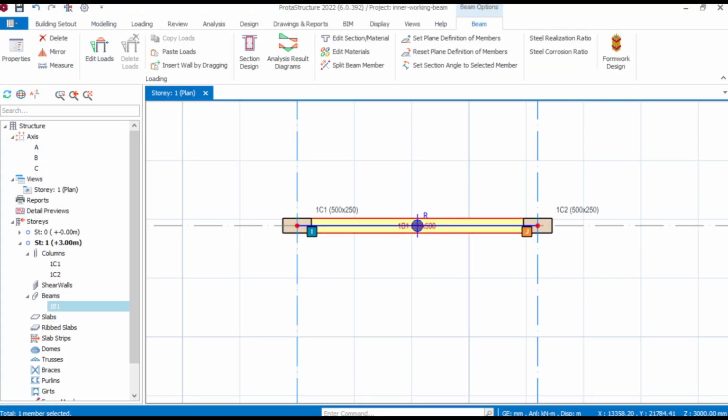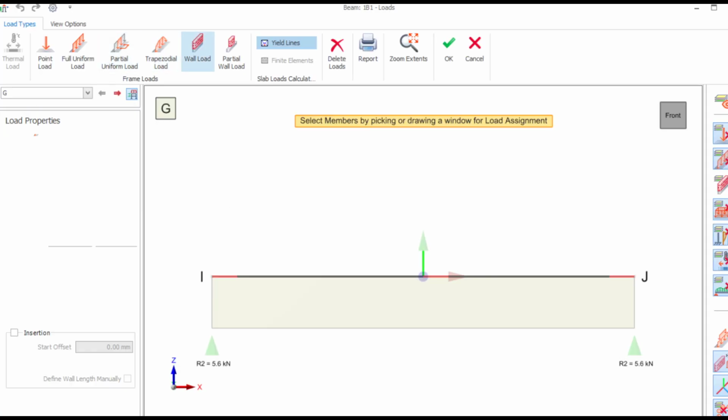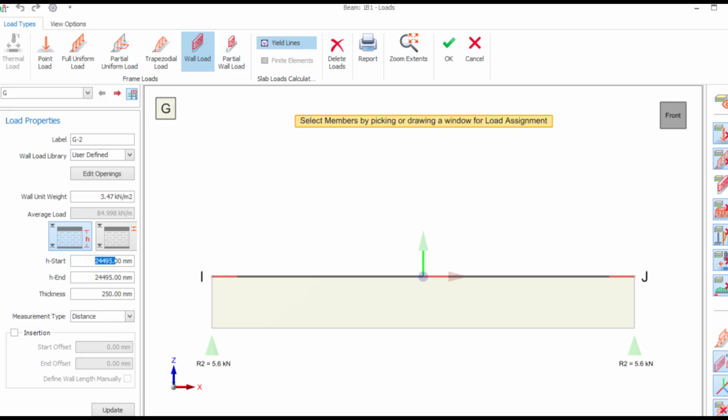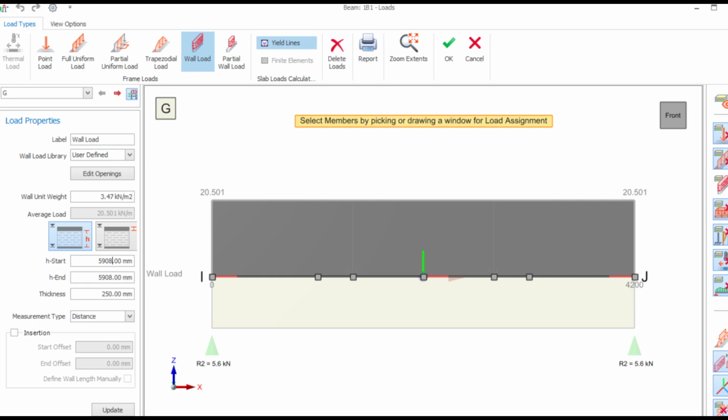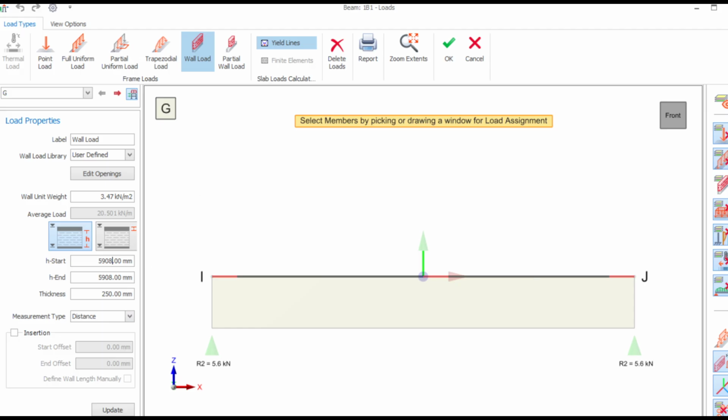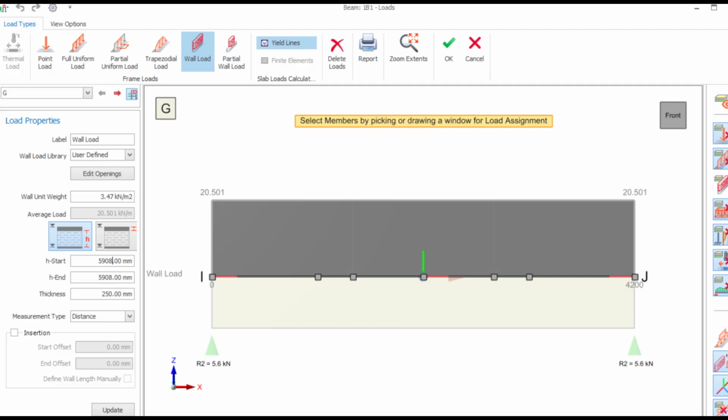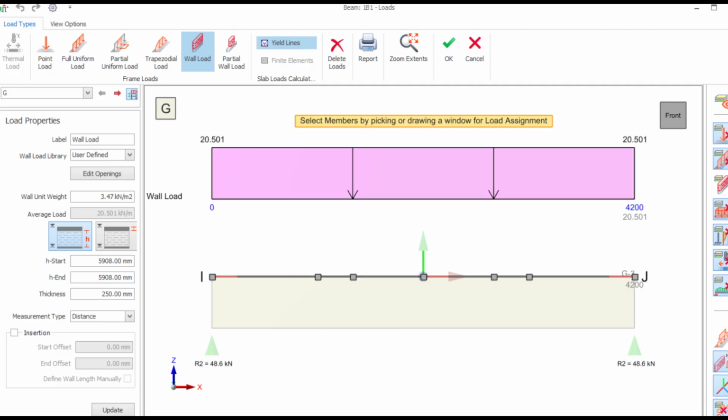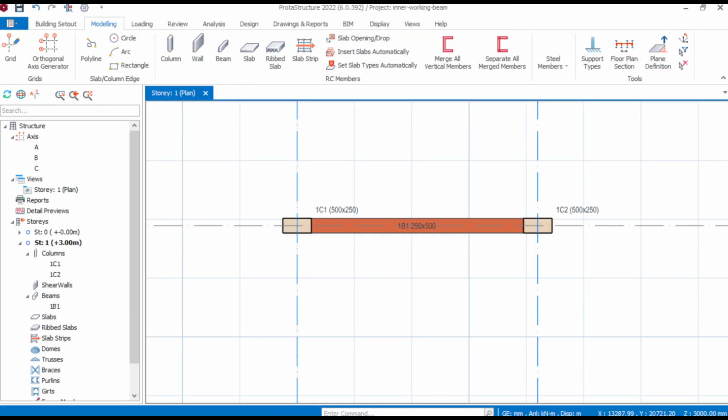5908. Now let's go to the software. Let's click on edit load, then click on wall load. So remember what we got? We got 5908. Very good. So when you place the 5908 here, you see you're actually getting 20.50, just as we have in the textbook. So we click on this, and then we can update. Okay, very good.